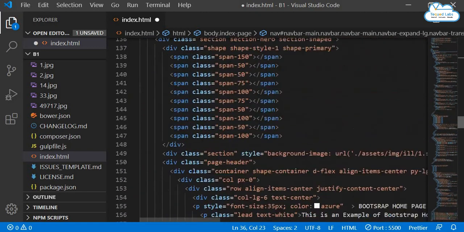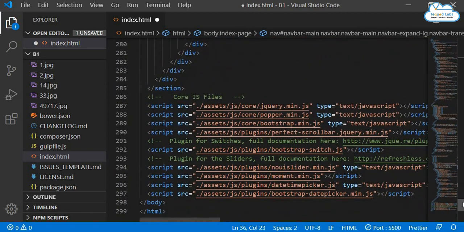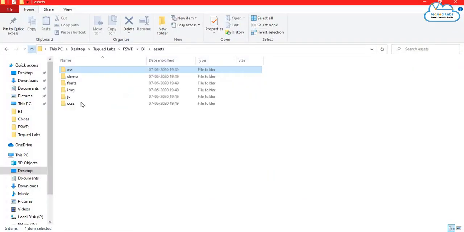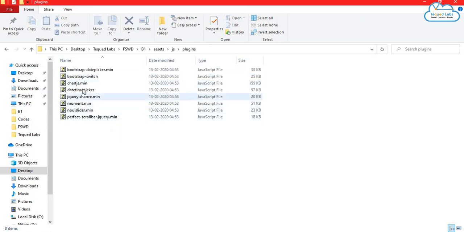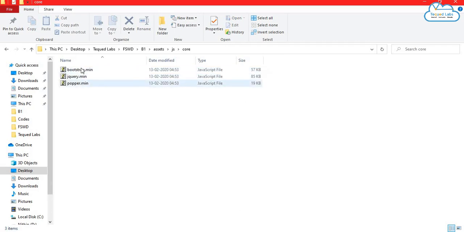So yes, Bootstrap. Again, when you come down, let me talk about this. I've added the source files for JavaScript as well. I've downloaded jQuery.js, popper.js, bootstrap.js, right? I've already downloaded it, and I've given the link here for the assets inside the assets in the JS plugins. You can see once I go here. Now if you go to JS, you can go to plugins, you can see all the Bootstrap and all those things which I've already downloaded. And also in the core you can see bootstrap.min, jQuery.min, popper.min, right?